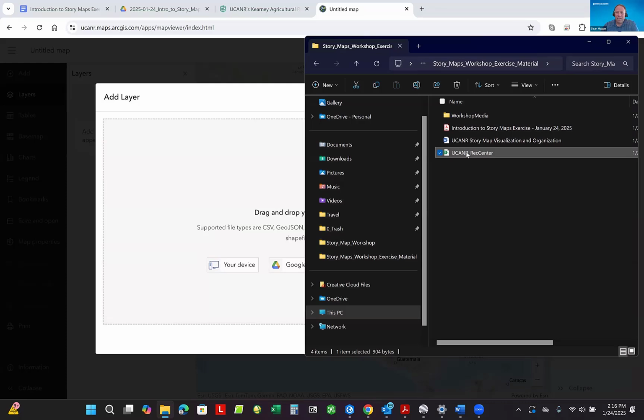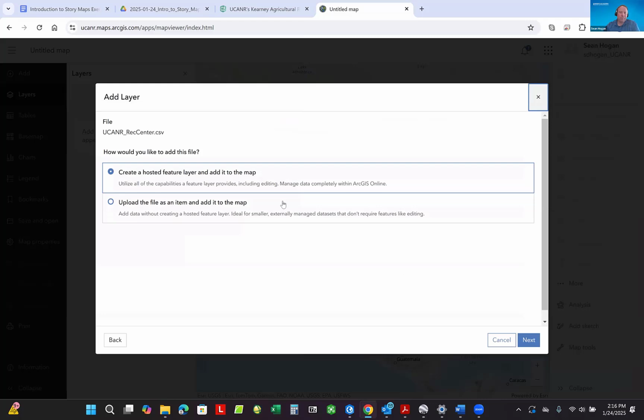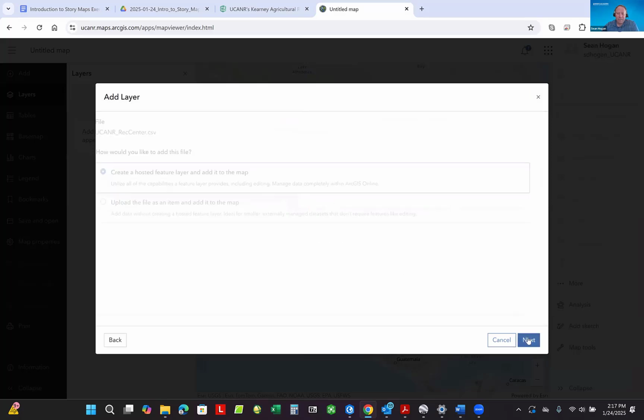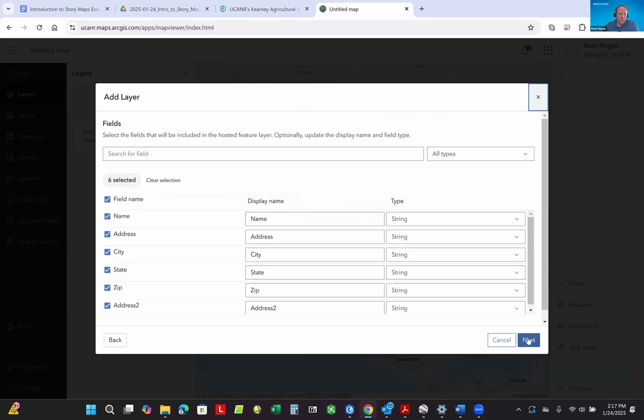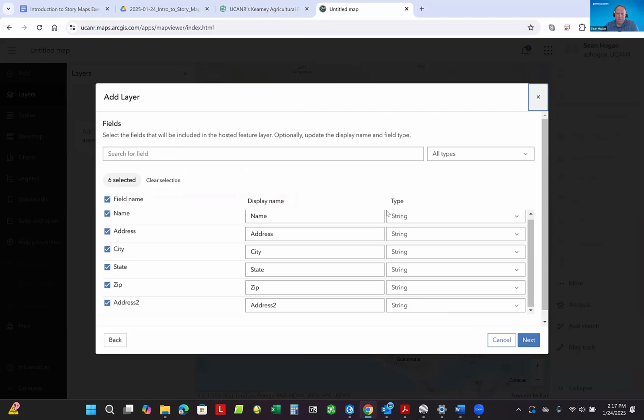All we'll do is click on this, drag, and drop it into your add data. And from here, we'll say create hosted feature layer and add to map. So go with the default and click next. Good. It should automatically recognize like name is name, address is address, city, that sort of thing. Address two is address two. So it aligns it on its own pretty well. So let's go to next.